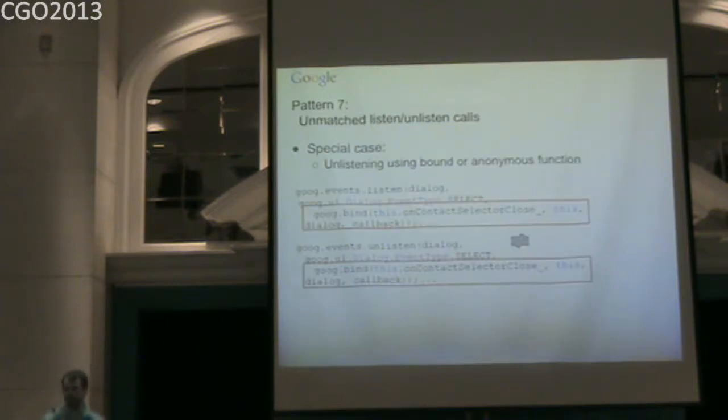The second pattern we saw is looking at unmatched listen, unlisten calls. So goog.events.listen associates a JavaScript object, a DOM, and a function call. Unlisten removes this association. For a listen and unlisten to be successful, we need the signatures of both these function calls to match. Now the problem comes in if you're using bound or anonymous functions. These signatures do not match. These are actually completely different functions, signatures created by goog.bind, so they will never match. This is a special instance of having unmatched listen, unlisten calls.